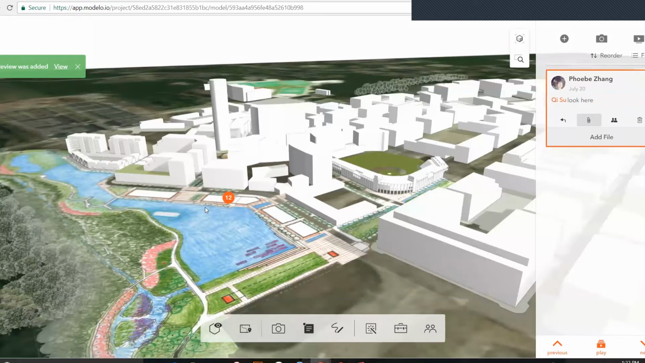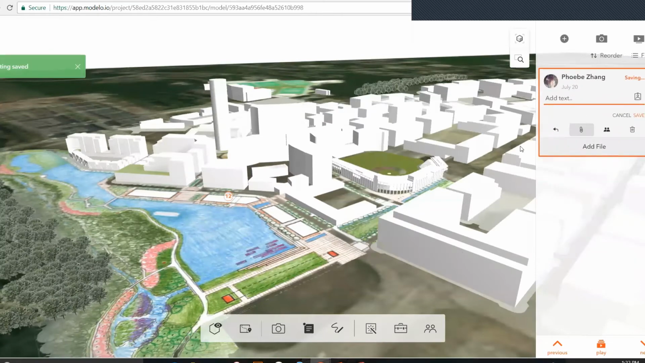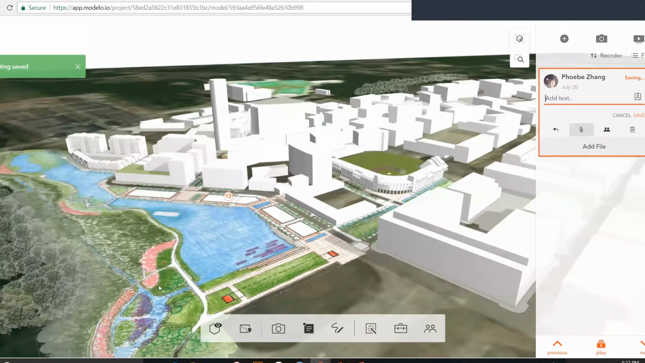If we don't want to make this comment card, we can just use this one, add view. This is a function that creates a comment card without creating this little orange dot with numbers.